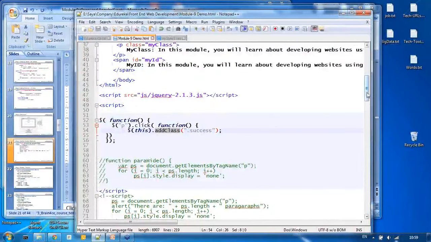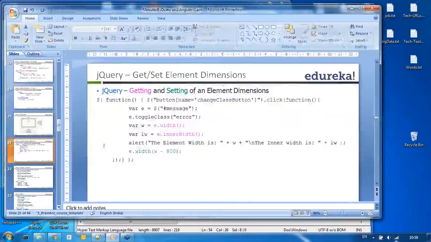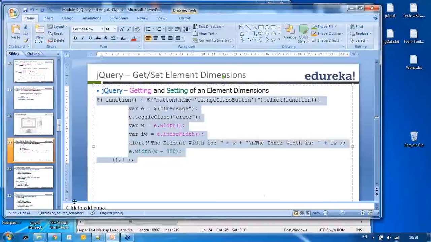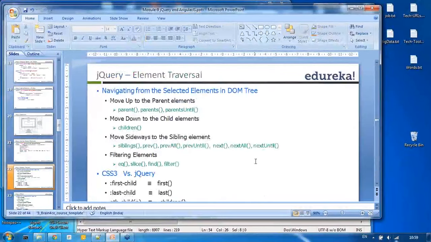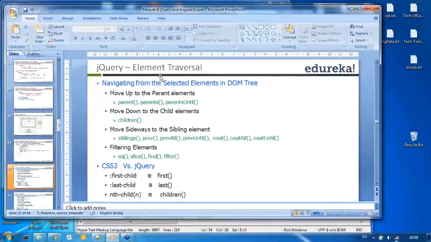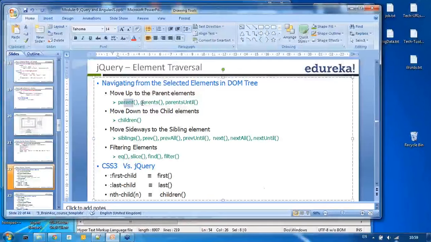Okay, let me move on. You can just copy paste the same code, it should work because I tested all the code. Similarly for traversing the elements, for example, from the selected elements, if you want to go to the parent, you can call parent. If you want to go to all the parents and so on, like siblings, children, all of them you can get.